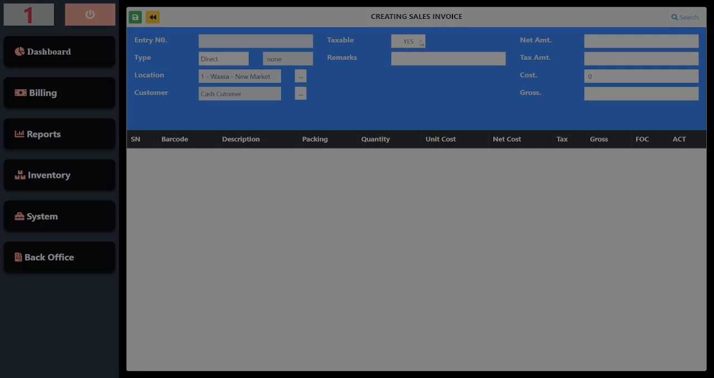And this, is it taxable? Is this invoice taxable, yes or no? By default, it is yes. But this is the tricky part over here. Okay, just because you selected yes doesn't mean all items in the transaction will be taxed.